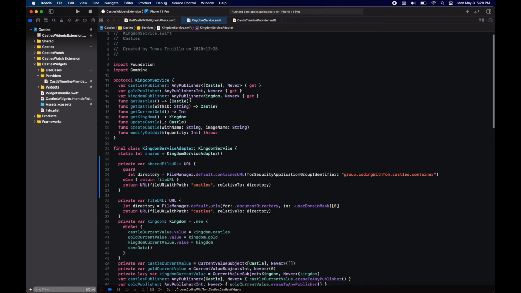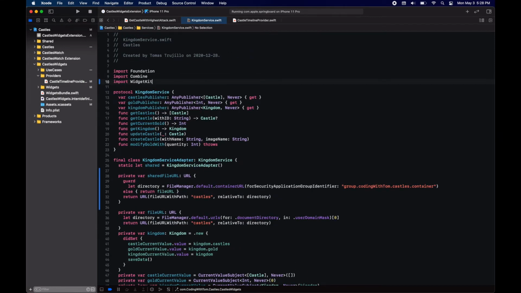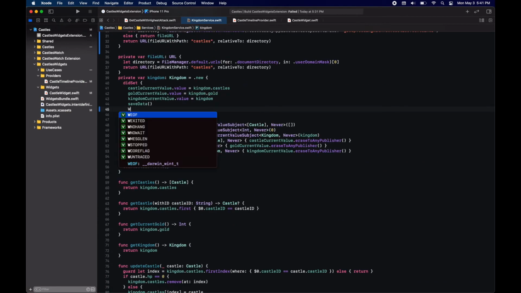We're going to update the widgets in our kingdom service, and that's when the data changes. So every time the kingdom changes, we will use the widget center.